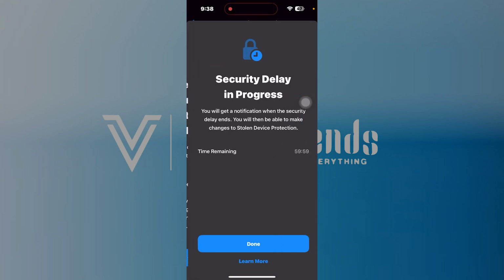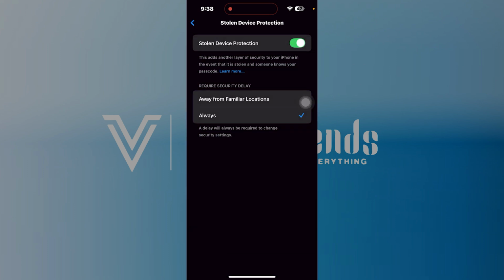Next, tap on Start Security Delay. This is where you'll turn off the security delay feature. Finally, tap on Done to complete the process. Now you've successfully turned off the security delay feature on your iPhone running iOS 18.